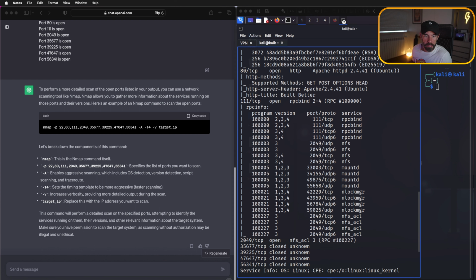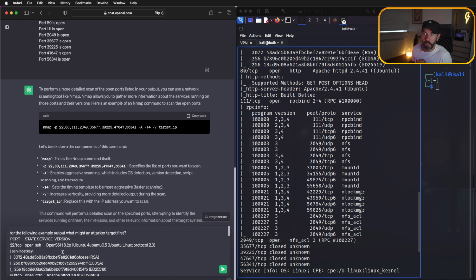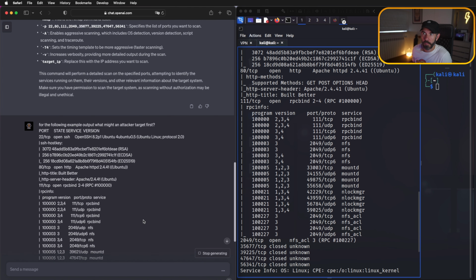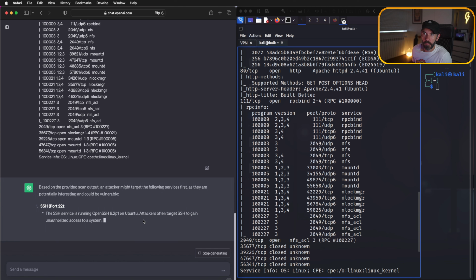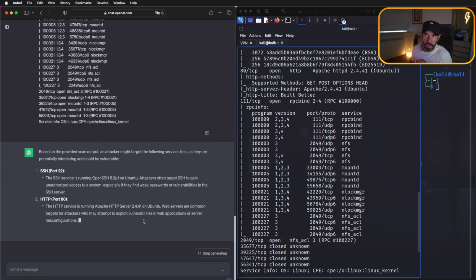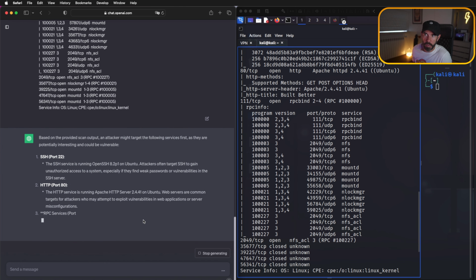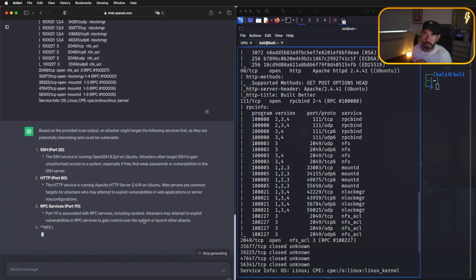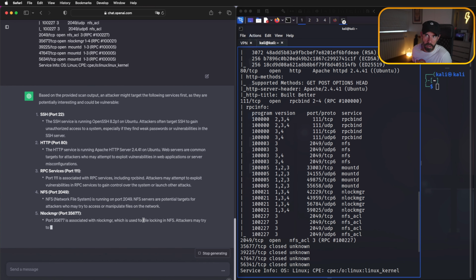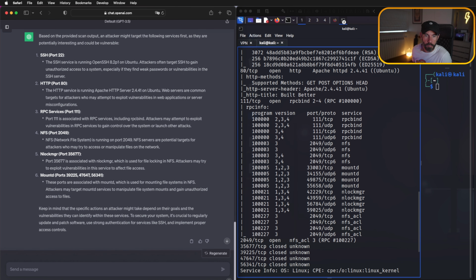So once again, let's paste this back into ChatGPT and see what it tells us about the output. Here we're saying, for the following example output, what might an attacker target first? It's telling us that SSH on port 22 is potentially something we could look at, port 80, the HTTP web service, and it's also telling us about the NFS. So we've got quite a nice detailed breakdown of the port services running and what we might be able to do from here.